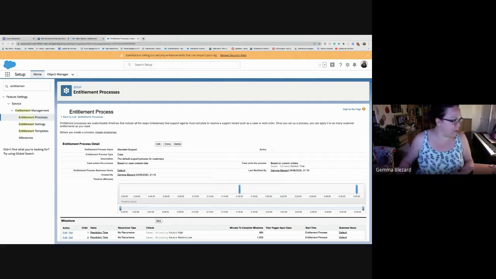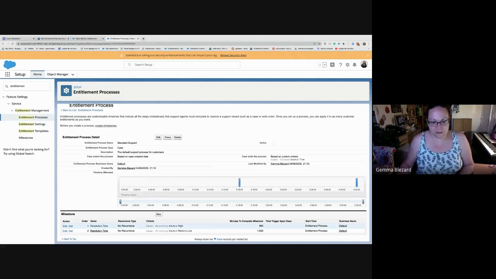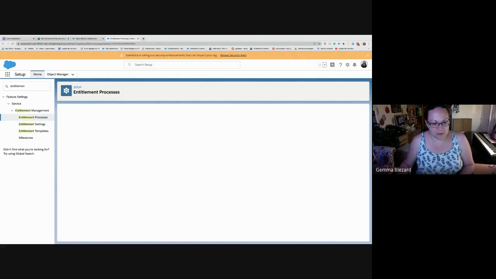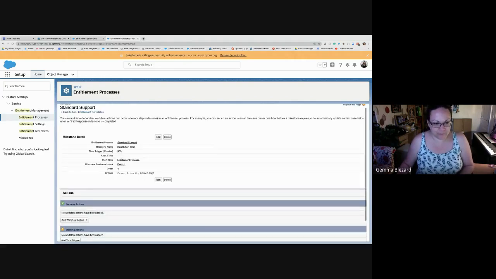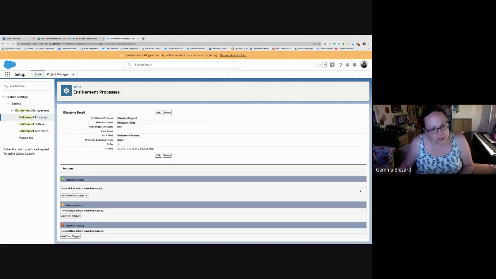So what we're going to do here is we're still in our entitlement process and we're still on standard support. We're going to click on the name of our milestone for high priority cases. So this is number 1, resolution time. And just look here, you've got 3 different triggers that you can add based on this milestone.